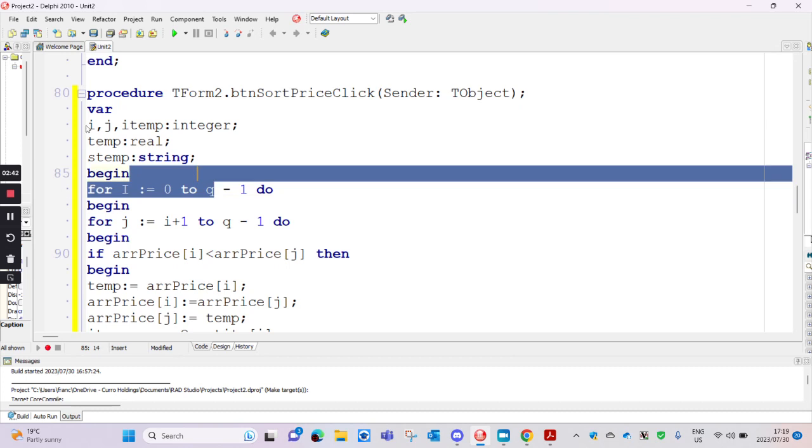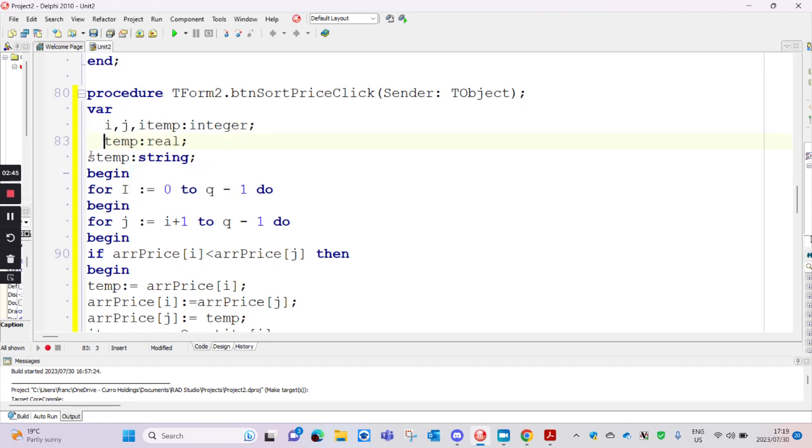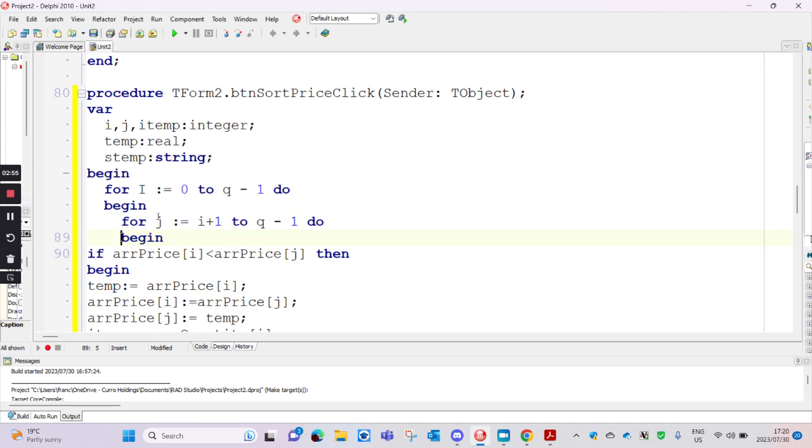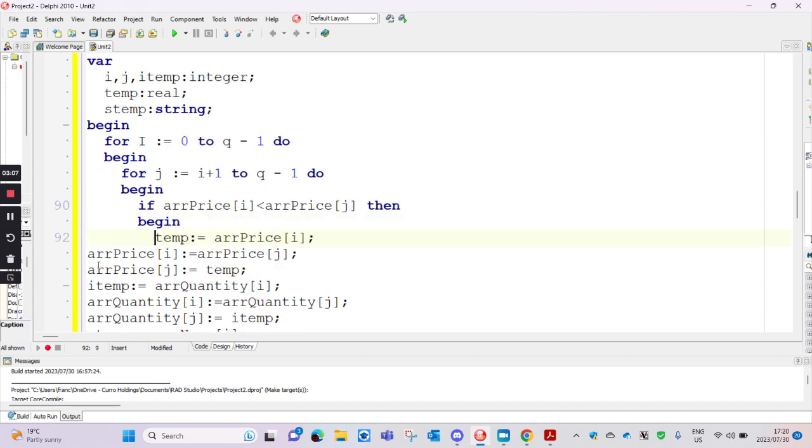So created some variables, and then we begin. Then we did our first for loop, starting at 0, going to Q plus 1. Hoping that's okay. Then our next for loop, J started at I plus 1, went to Q minus 1 as well. Any issues for anybody so far? So hopefully somebody would have said, hey, sir, Q minus 1 there. I don't know. So, and then you would have been 100% right.